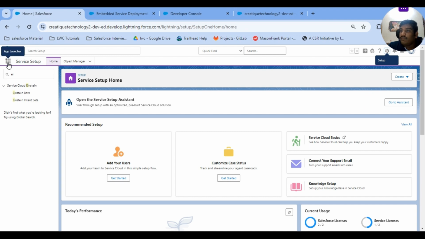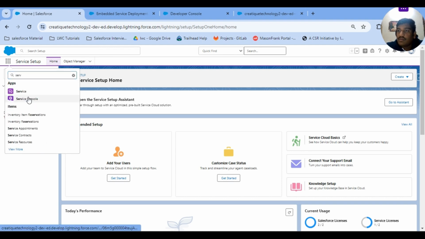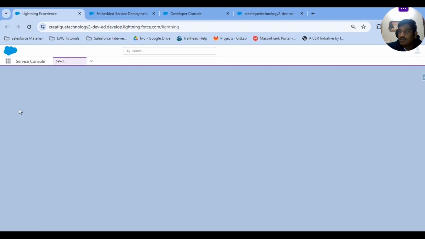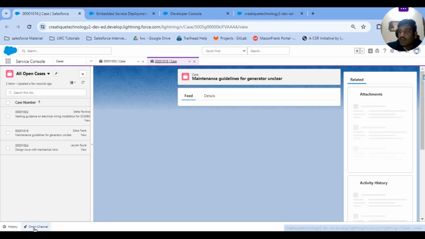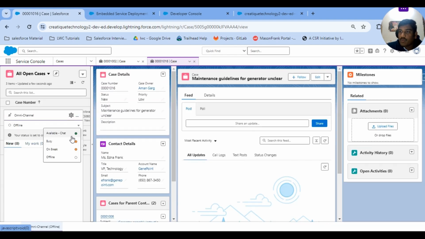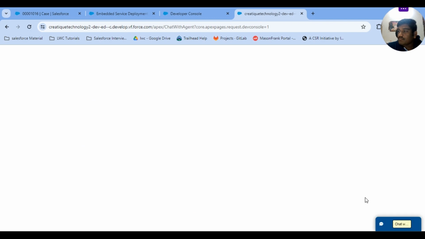now we will need to show the agent is online. So just go to the service console, and just click on the omni channel. That agent is offline right now. I am setting that agent to online. So just open this and run this code again. Now we'll see the changes.